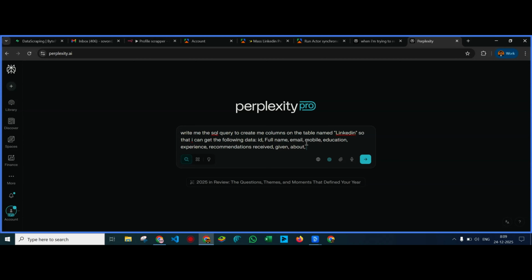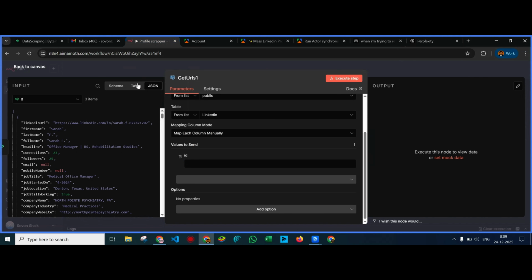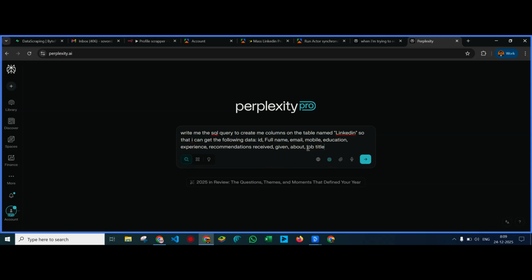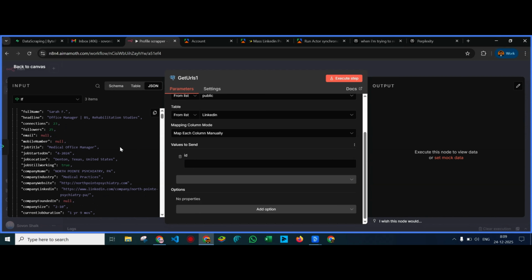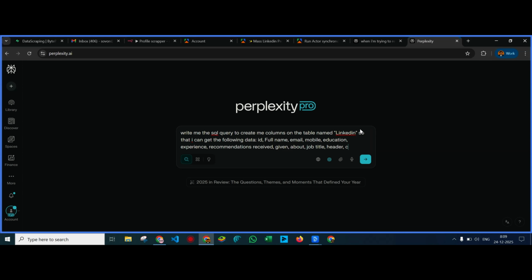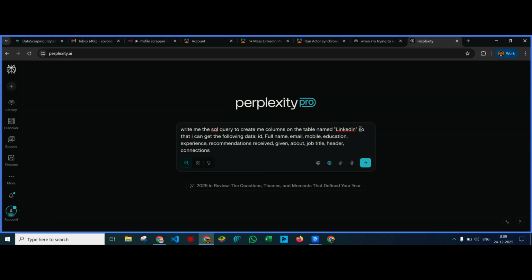Do we want their profile picture as well? Do we have their profile pictures? Okay, we need headline, we need job title, and header. What else? Connections, followers.